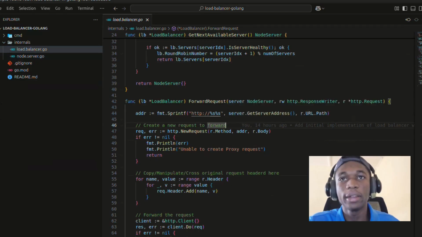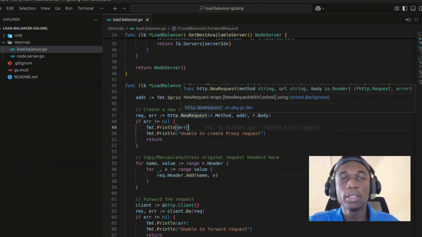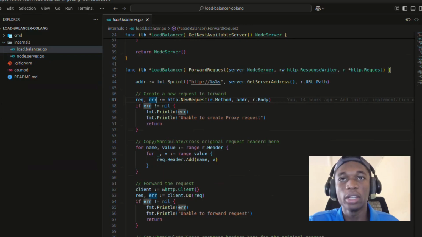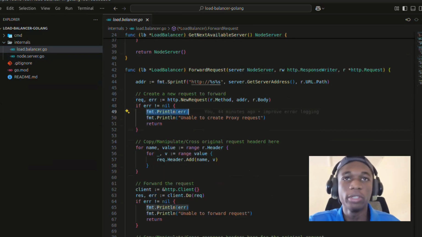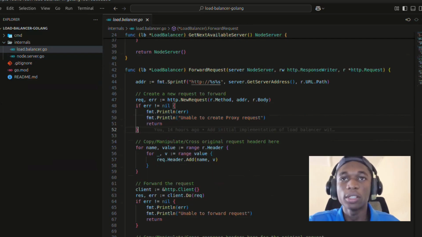Then I create a new request with the http.NewRequest method, which takes in the method of the request, the URL, that's the address and the path of the server, and then the body from the request. We get a request and an error, so we check if there's an error. If there is, I log the error, logging unable to create proxy request, and then I exit out of the function.